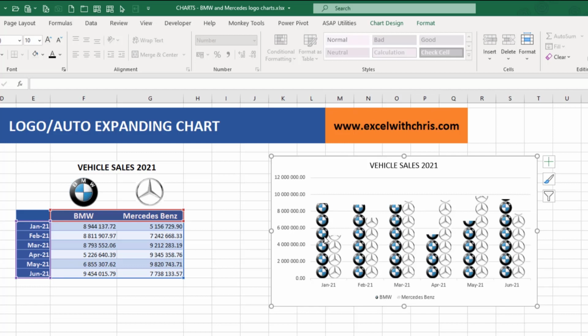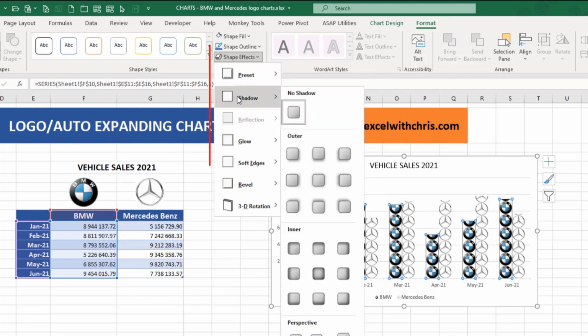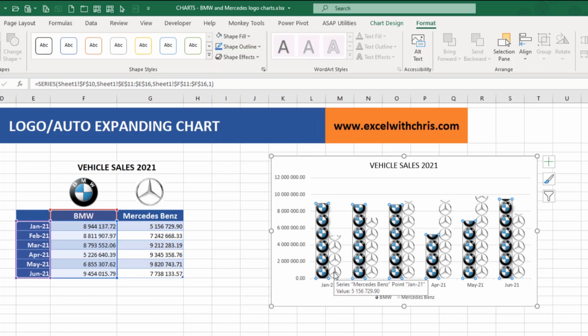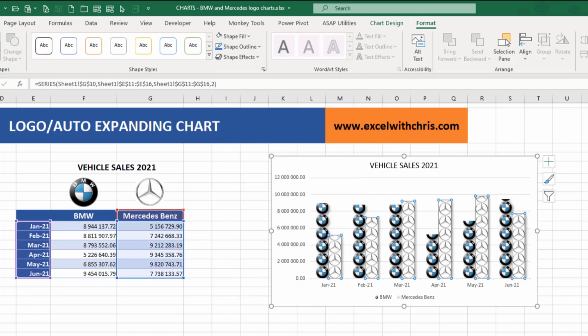So what I'm going to do is click inside the BMW logo. I'm going to go to format at the top, go to shape effects, go to shadow and add a shadow. I'm going to do the same for the Mercedes-Benz logo. Click on the Mercedes-Benz logo, go to format, go to shape effects, go to shadow and select a shadow.